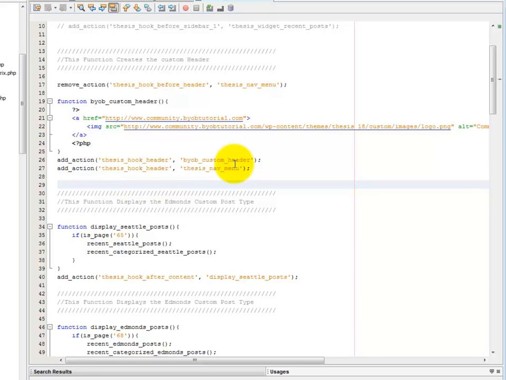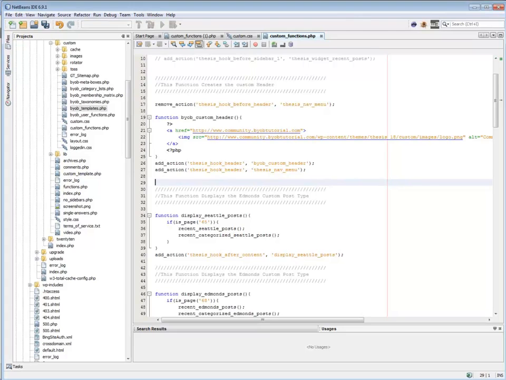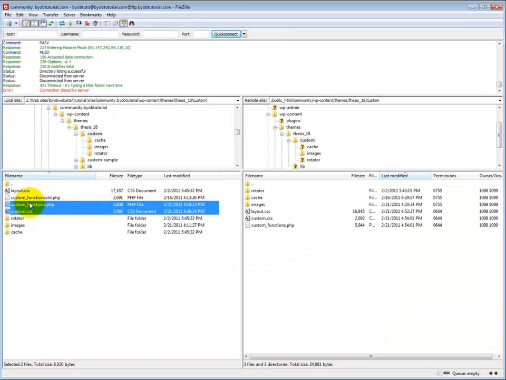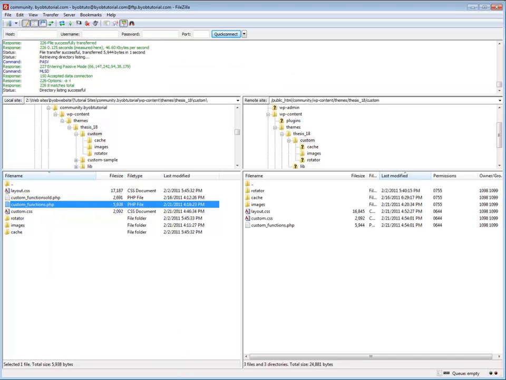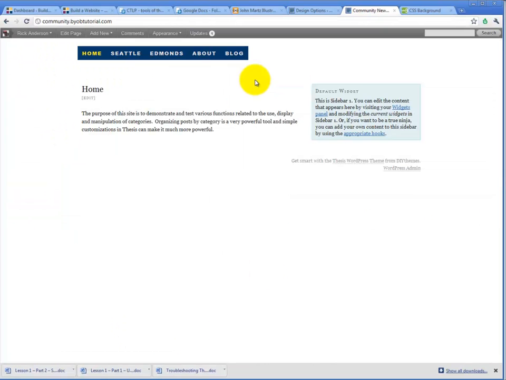You may remember that the default location for the Thesis nav menu is the hook before header, right? That's where it's hooked right now, which is why we remove it from that hook. Okay, so that's all the PHP and HTML code. Everything else becomes CSS. So I'm going to upload that custom functions PHP file to the site, come back over here now and refresh it.